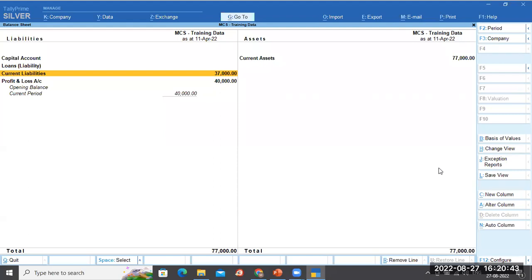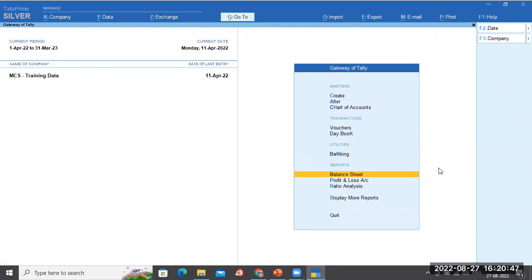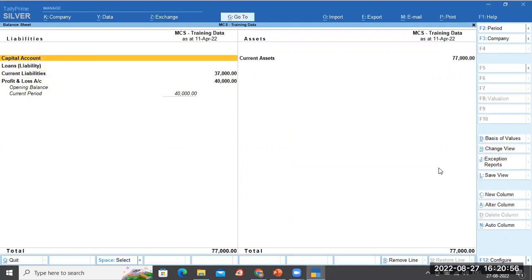Okay, then what are all the reports that are available? We spoke about balance sheet, we spoke about profit and loss, we spoke about trial balance. So for example, balance sheet. What is a balance sheet? Balance sheet is the summary of the collections of all your assets and liabilities, where liabilities are shown on the left hand side and assets are shown on the right hand side. Ultimately, your assets and liabilities should tally, match.